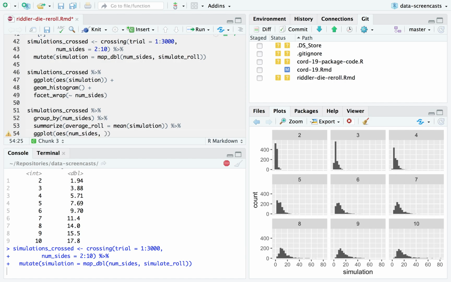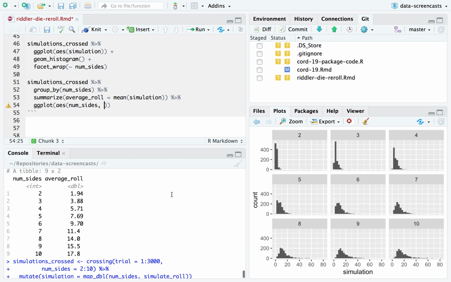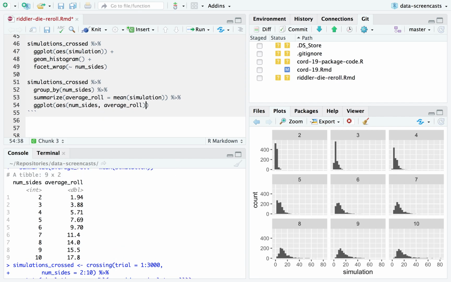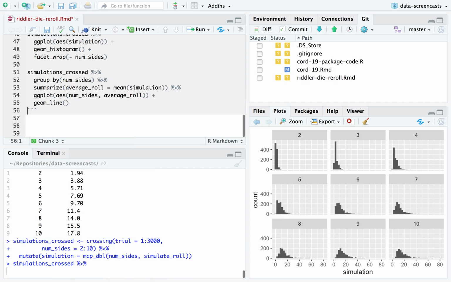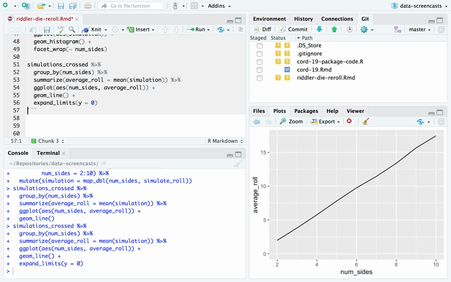A two-sided die is like a coin, and a three-sided die isn't exactly meaningful, but yeah. So now we have num sides, average roll, geom_line. Looks pretty linear. I'm going to expand limits, y equals 0.